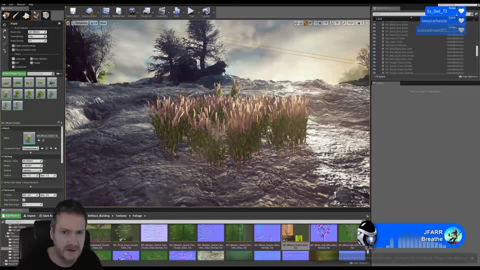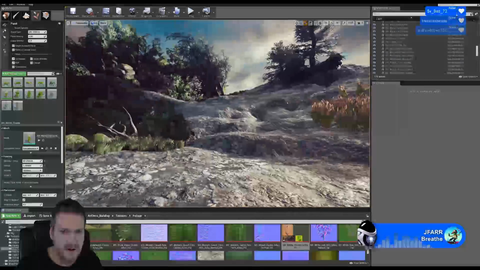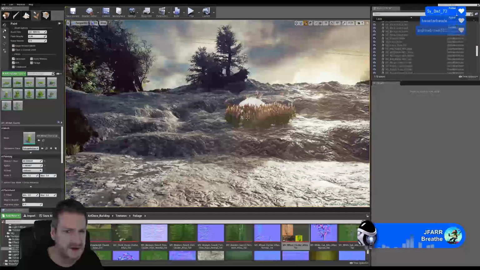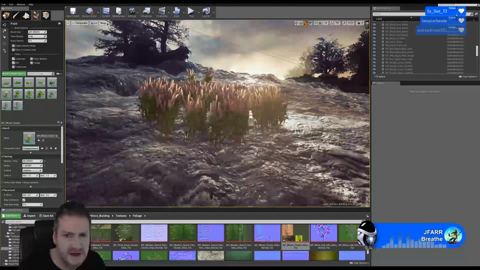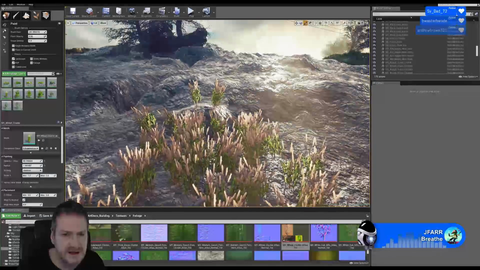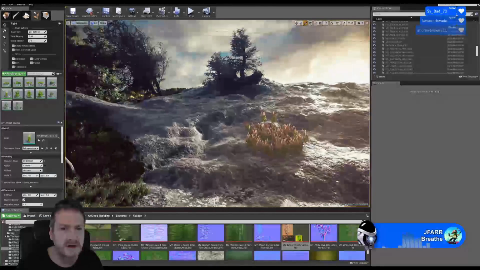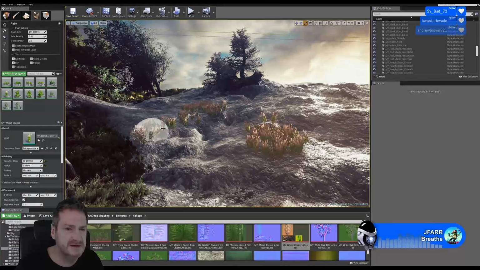Alright. Yeah, I think that might be better. It's just knocked a bit of the yellow out of it. As far as the density goes, I think we might be good. So let's start painting some of these in.